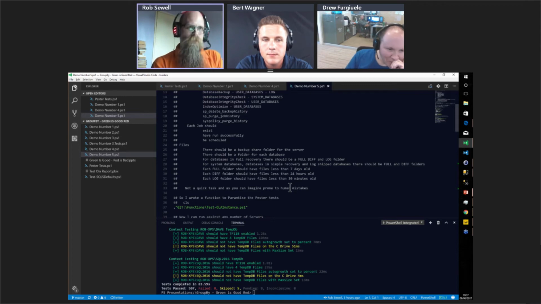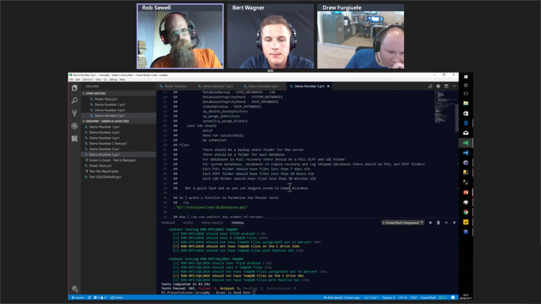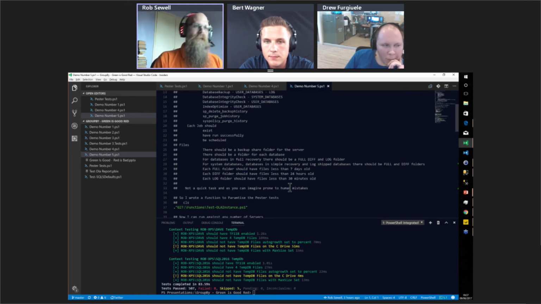Inside each of those database folders, we need to have a full, a diff, and a log folder, except for system databases and databases that are in simple recovery and the ones that are log shipped, because they only need a full and diff folder. And then every full folder should have files in it, and the newest file should be less than 7 days old, because that was the RPO that I'm making up here. And every diff folder should have files in it, and the newest one should be less than 24 hours old. And every log folder should have files in it, and they should be less than 30 minutes old.